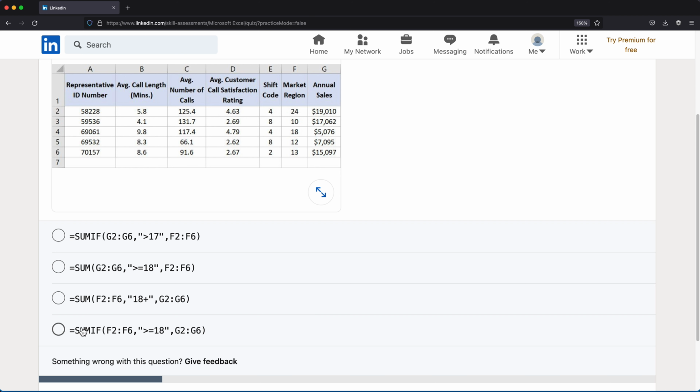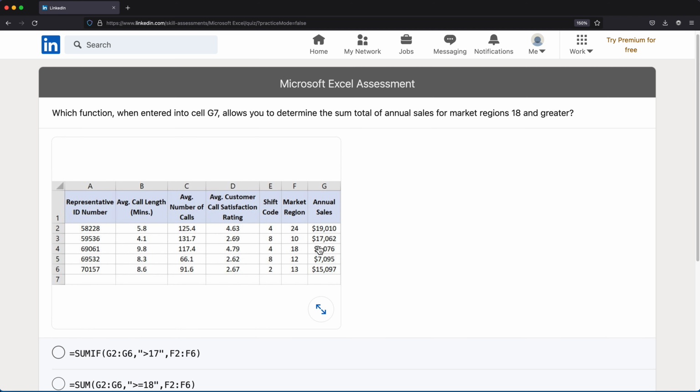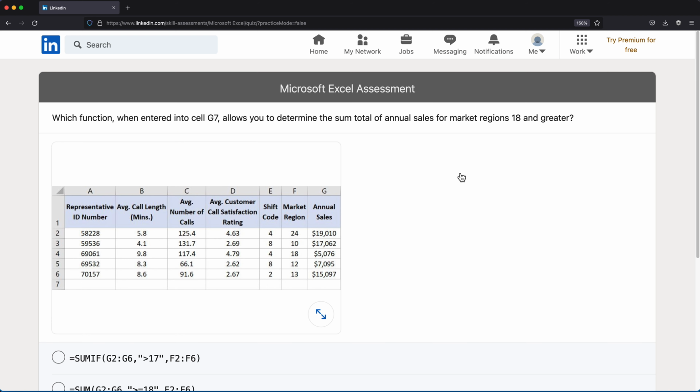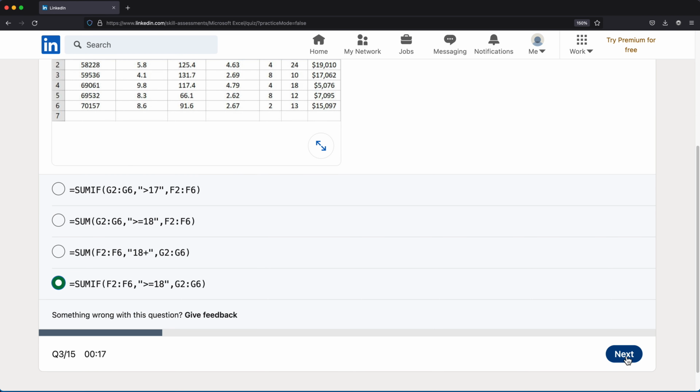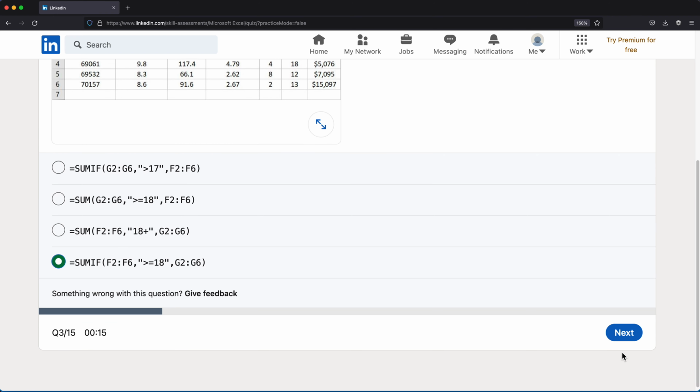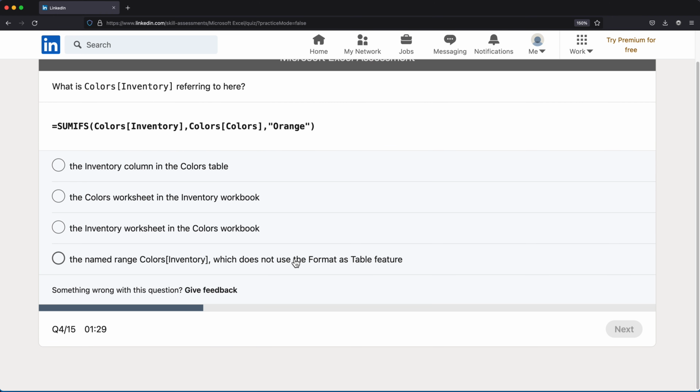So therefore we need this sum range, the G column, to be the last range. So it looks like it's gonna be this one. So G2 through G6, that's the sum range. So F would be this market region, and we basically want it to be greater than or equal to 18. 18 and greater. Yeah, it seems to be the right one. So let's hit next and see what's next.